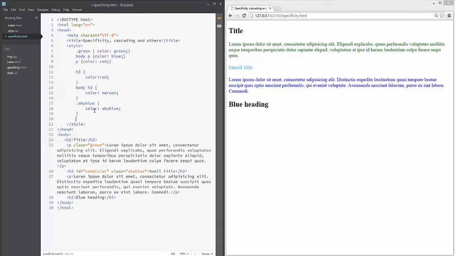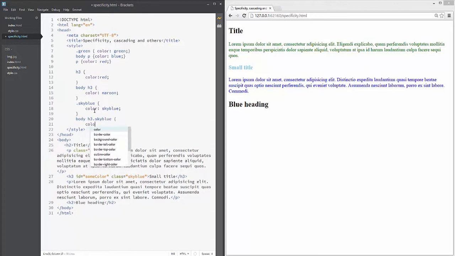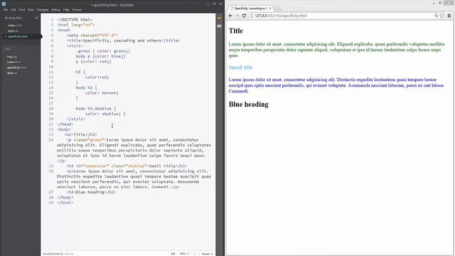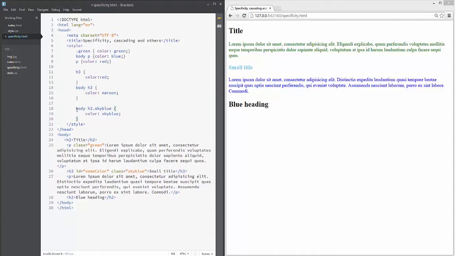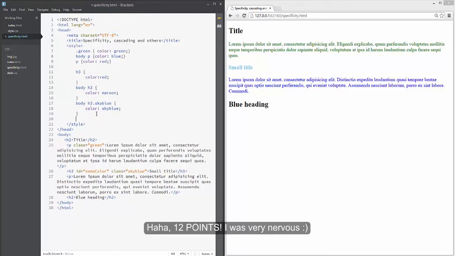And what if we add body h3 with a class of sky blue to be something other than sky blue? Or actually, let's just keep it at sky blue. And let's delete this. So right now, in theory, this line has a lot of points. It has 1, 2 plus 10, it has 11 points. Okay, but what if we decide to style it with some ID?